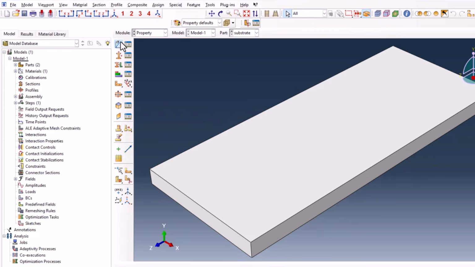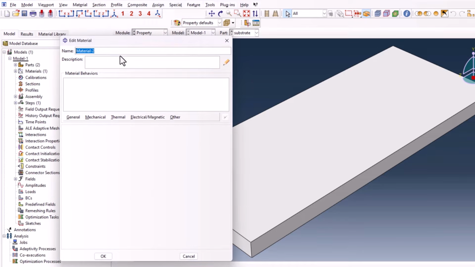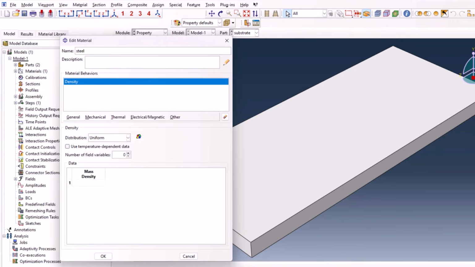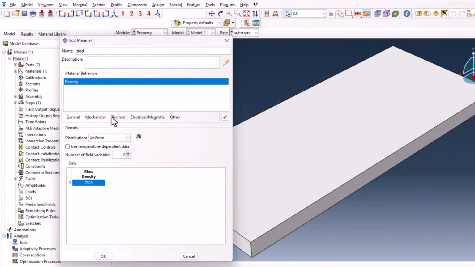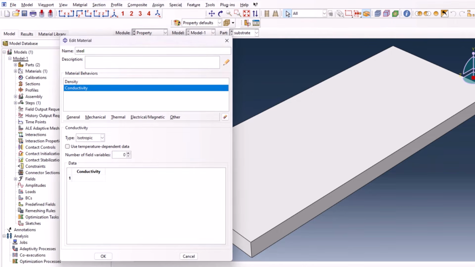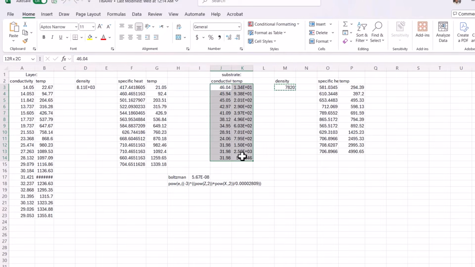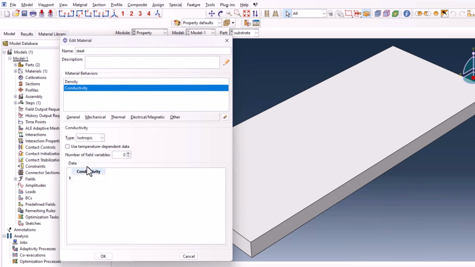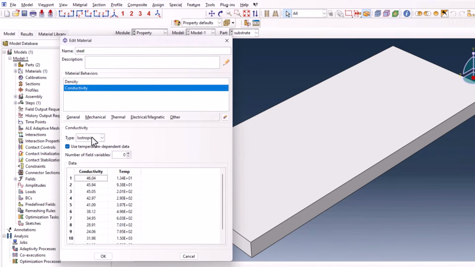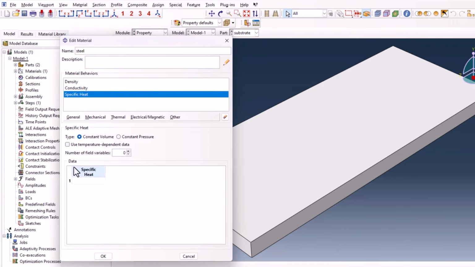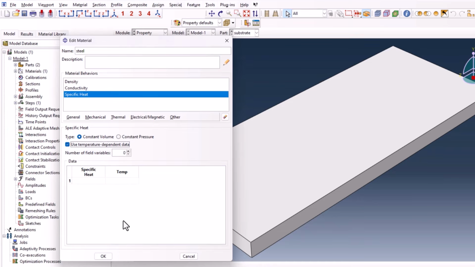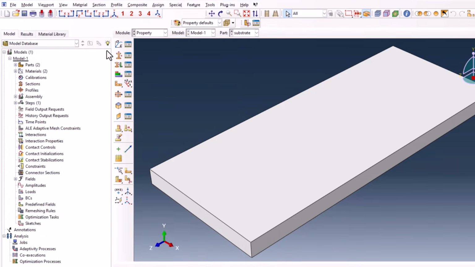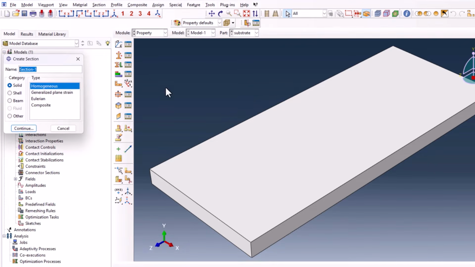And now we want to create one for the substrate, which is the steel. General density, we have this value, copy, paste. Thermal conductivity, temperature-dependent data. Thermal specific heat, temperature-dependent data, copy and paste. So this is okay.